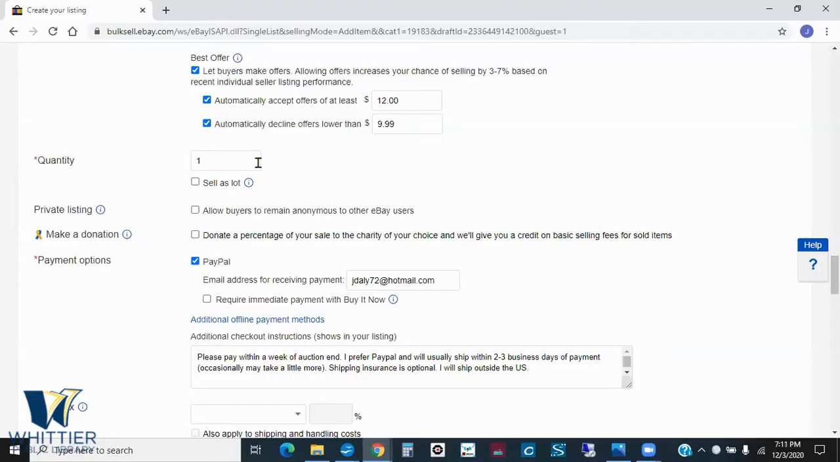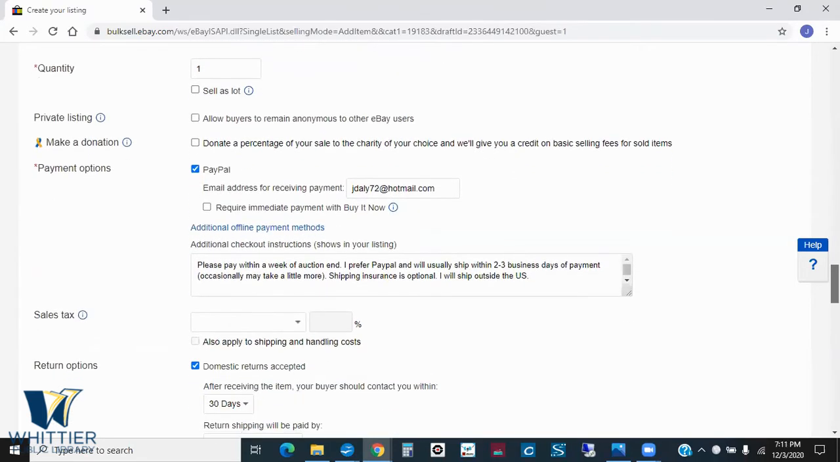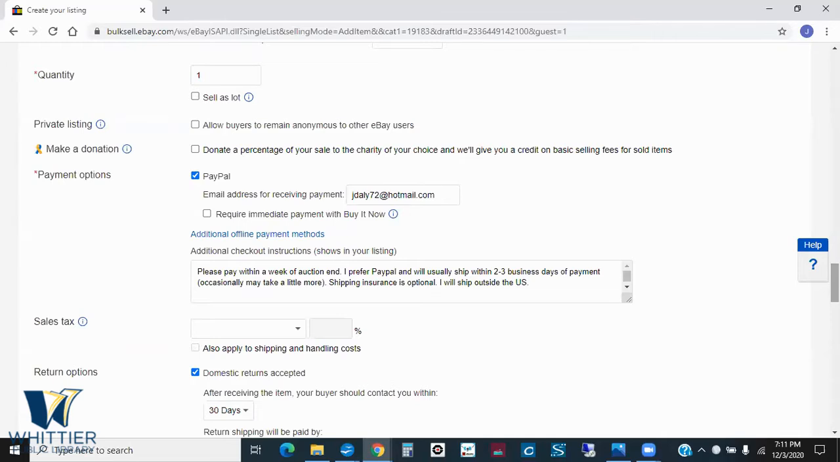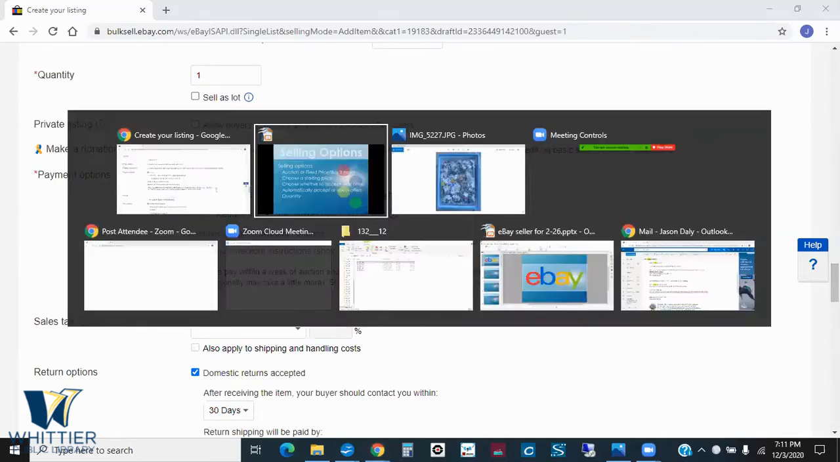The quantity, you can put in how many of the item you have if you happen to have more than one, and then people will know they can buy more than one, and the listing won't automatically end when one is sold, forcing you to redo a listing.